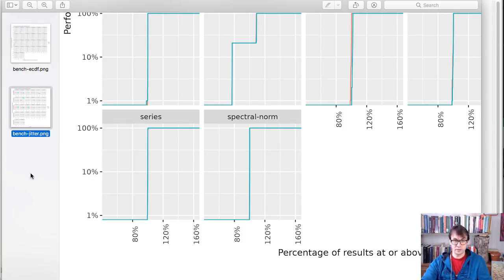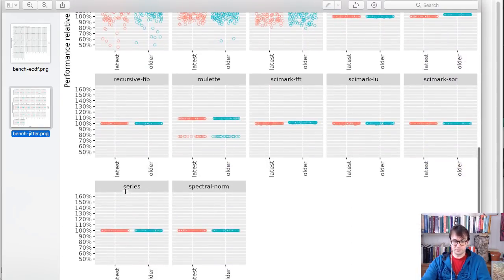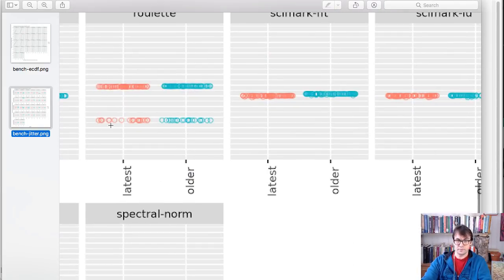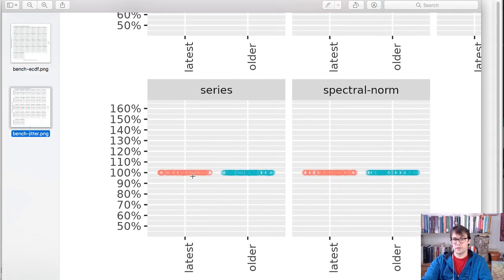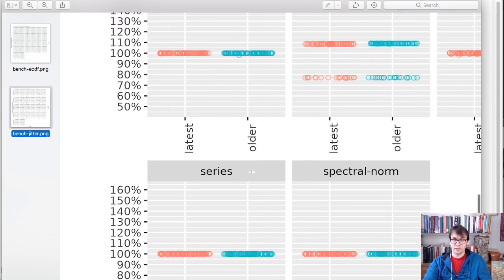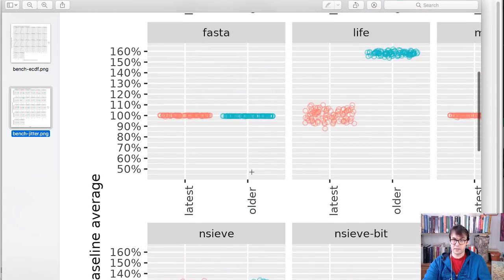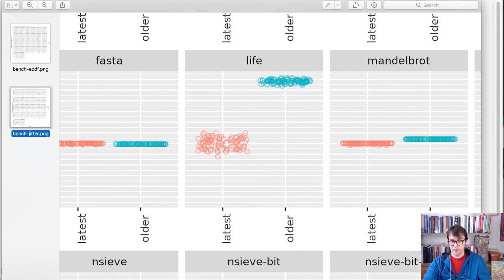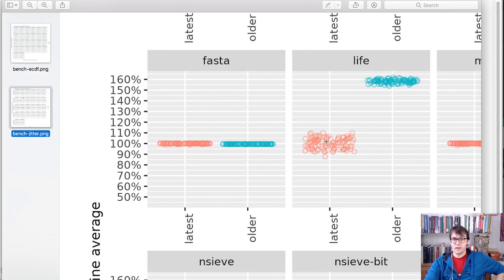So if we hop over to the other graph and scroll down and zoom in to a similar level, that's what we're seeing here, right? On this one, basically every result for both software versions was exactly bang on 100% of the performance of the baseline. Then if we look at a different one, like the life benchmark that we were looking at earlier, there are two interesting differences. One is that there's a bit of jitter for both software versions, particularly on the latest one. So it's not always giving the same result. It's always giving the result plus or minus about 10%.